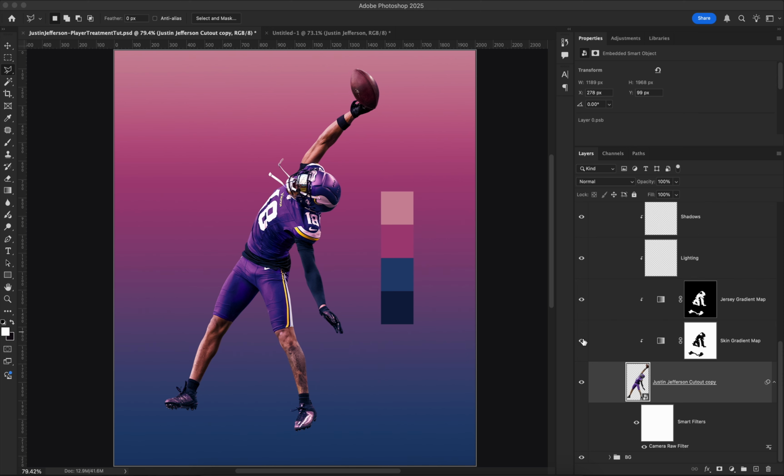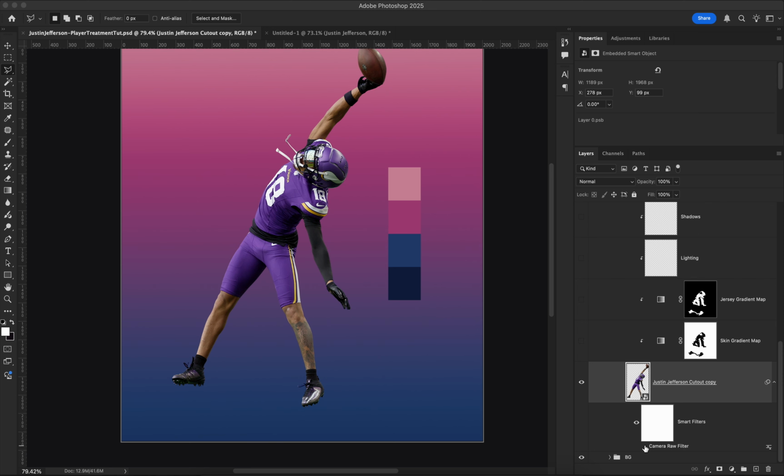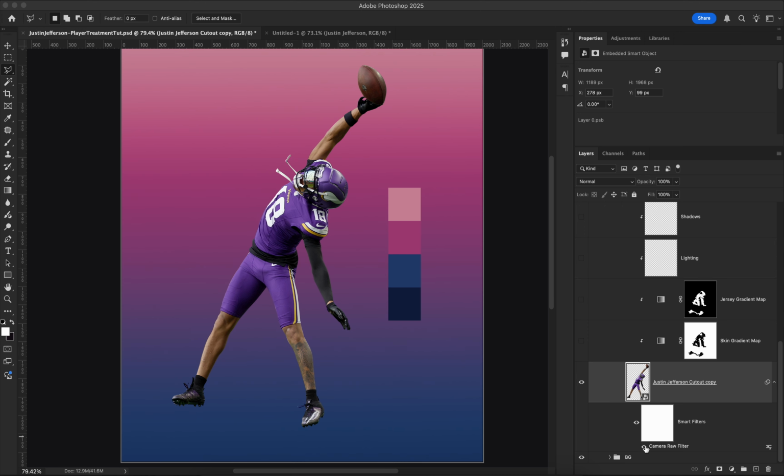So we'll take out these extra layers. I mean, you can just see off of that alone how much Camera Raw helps get the player to look like they're in the environment. I mean, that is 80% of the work right there.